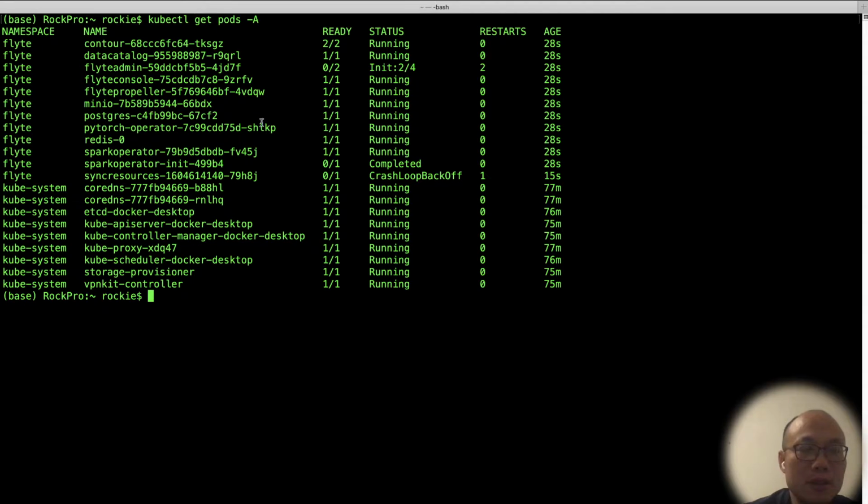Let's wait a moment. There are a few components: the Flyte admin, console, propeller, and also Minio, which is the S3-compatible object store. It has Postgres as the internal storage, because it's a sandbox environment, so the database is running inside. Flyte also has the Spark operator, which means that during the running of a task, the task can be a Spark operator.